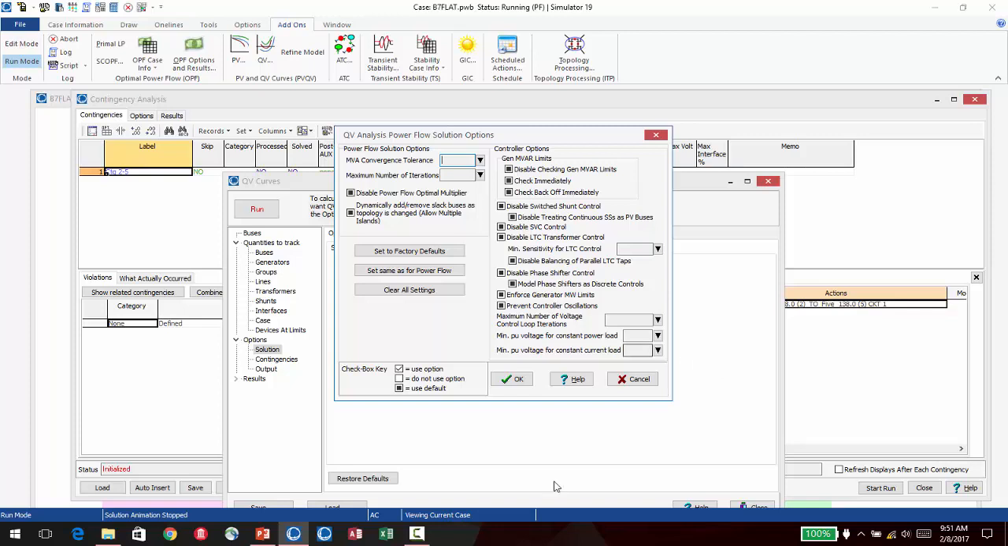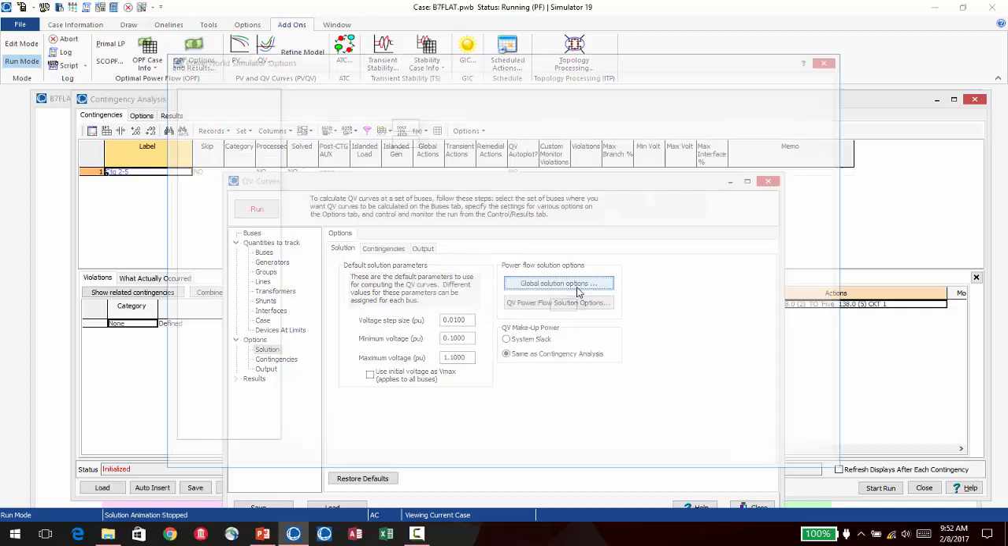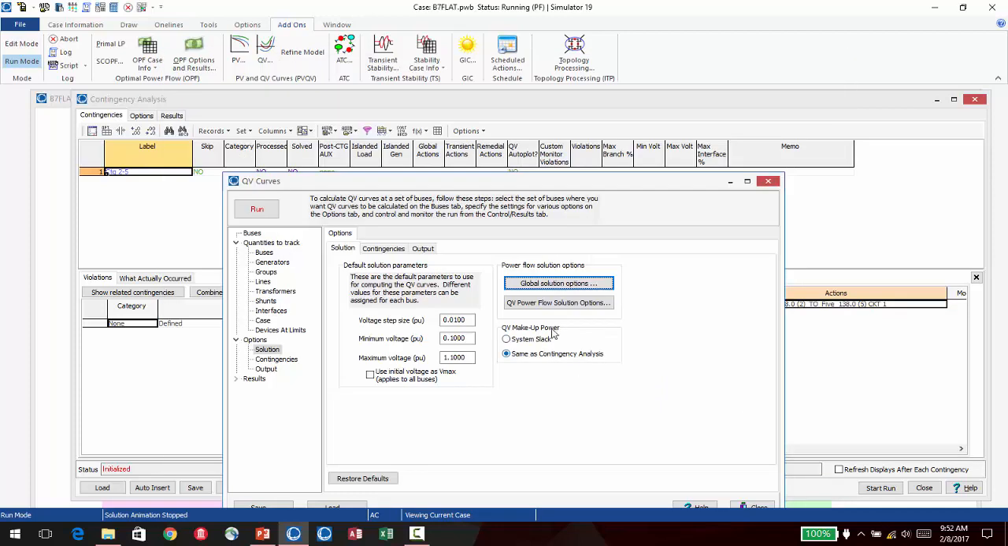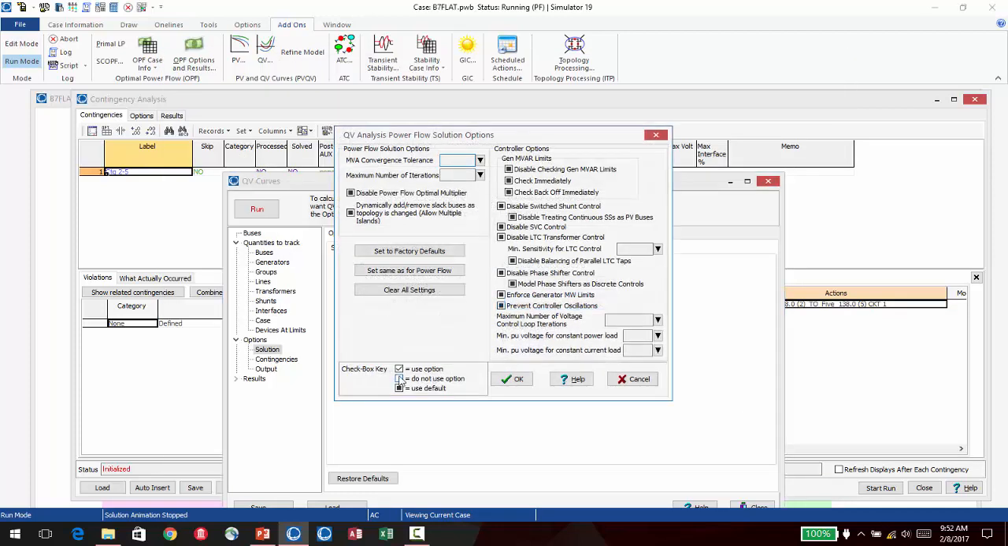So right now, if it's a square in each box, it's using the defaults that are defined over here. Or you can toggle one of these to either a check mark, which means it uses the option for the QV always, or you can make it an open square, which means that it will not use that option under the QV regardless of what the global options are set to. The long story short is what you're really doing here is you're just customizing perhaps the solution options for the QV different than what the global options might be set to.